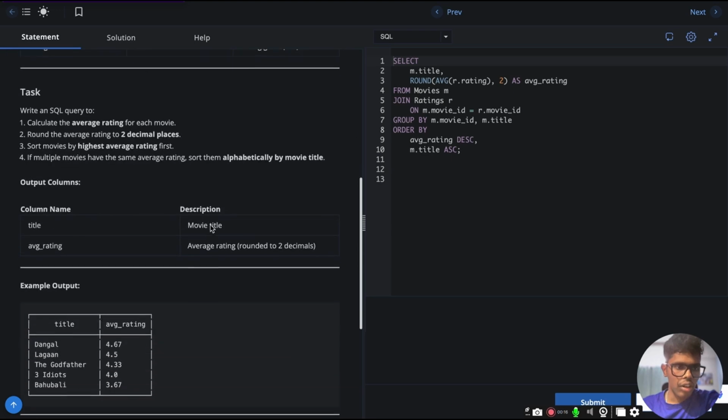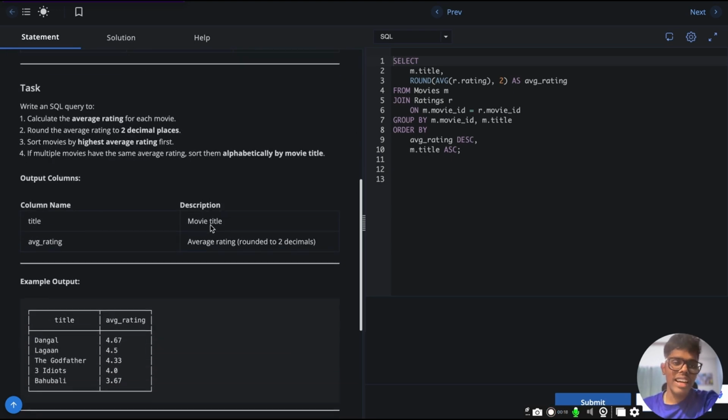Our task is to calculate the average rating for each movie that is present, round the average rating to two decimal places, and sort the movies by highest rated first. Similarly, if multiple movies have the same average rating, then we have to arrange them so that the movie with the initial alphabetical order, in ascending order, comes first.